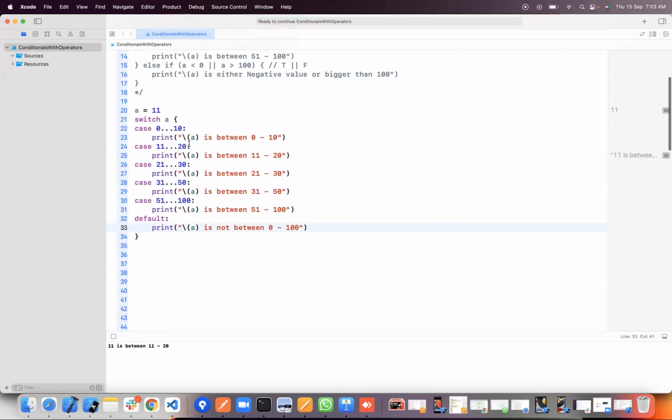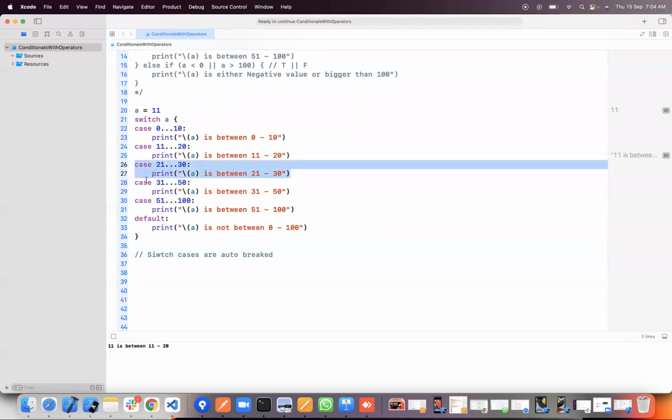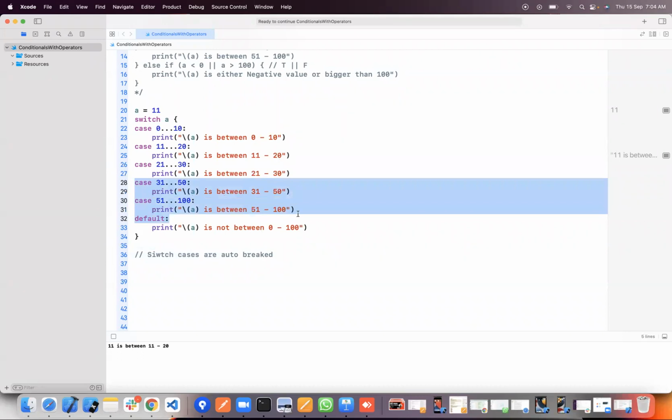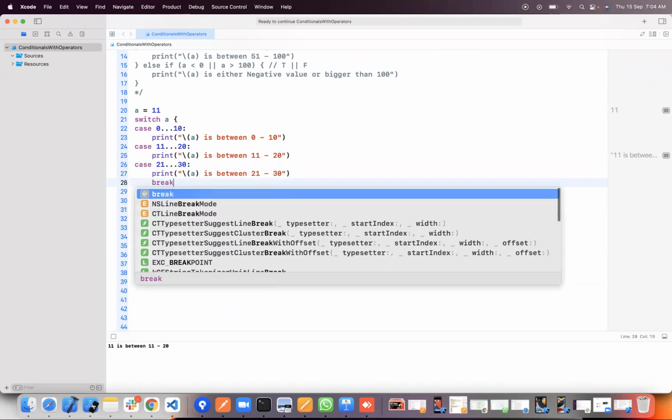And one more thing here: there are three things to remember. Switch cases are auto breaked. In C language, if you remember, if any one of the cases is matching, the rest of the cases are also executed. We used to have the break statement.